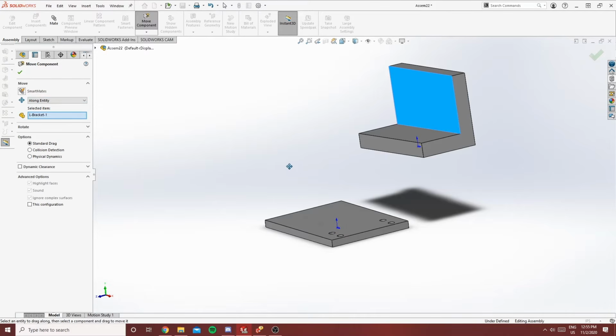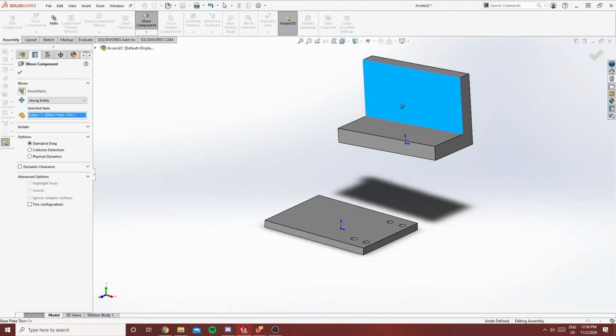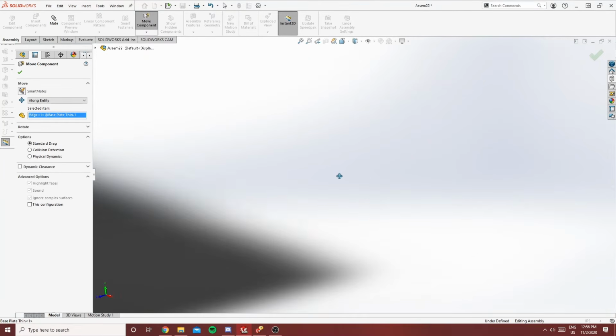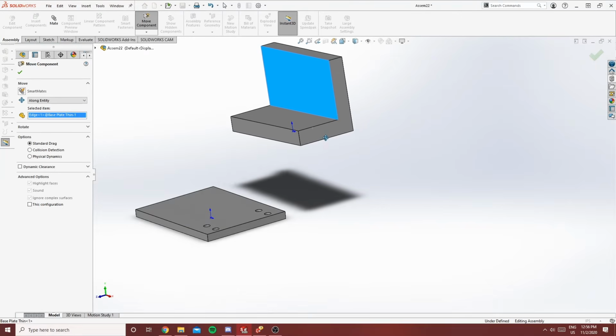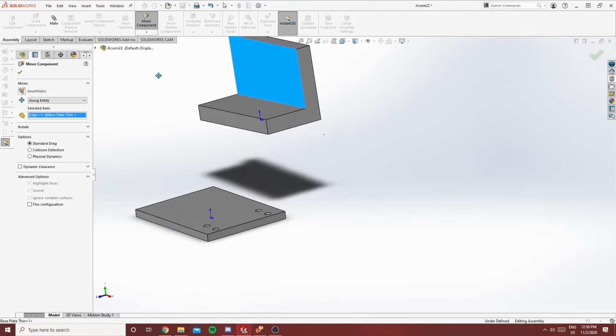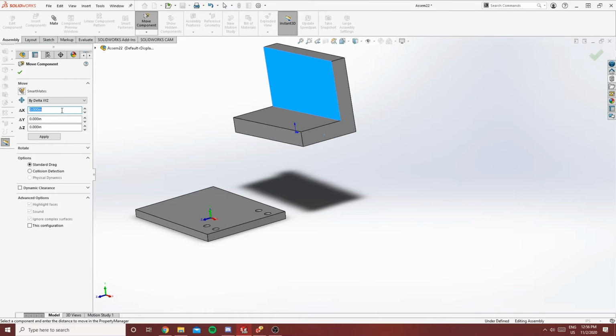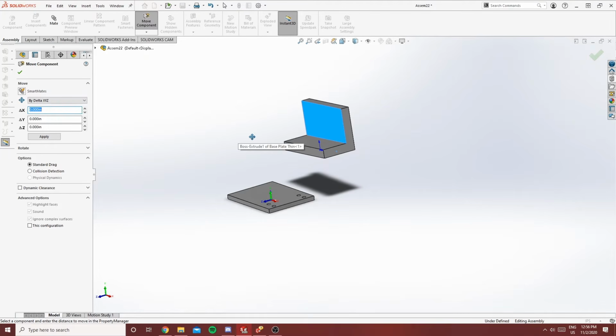Along Entity: what this does is I can select, say, this edge right here, and I can only move it along this edge. I can't move it in any other direction, up or down, left or right. Only this direction.